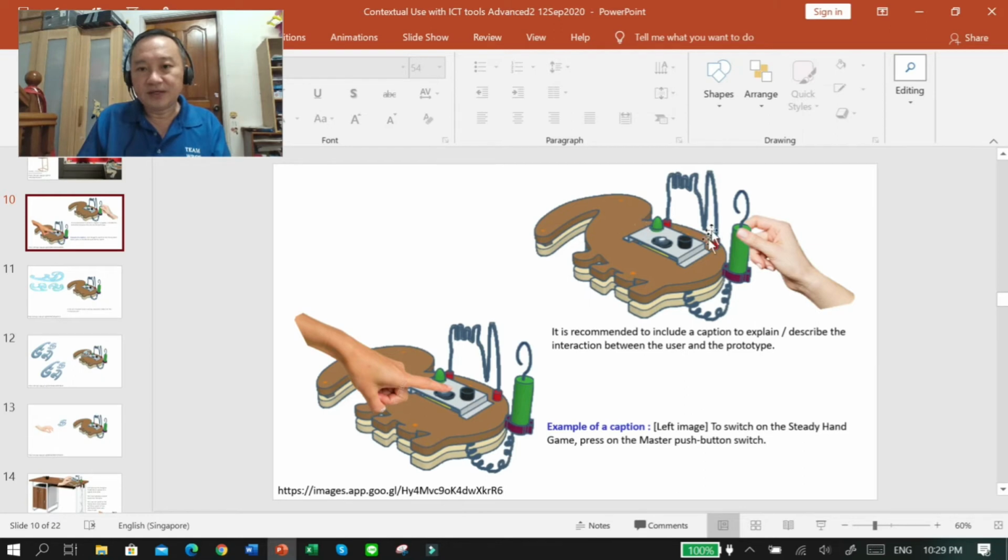So down here you can see that there is a hand about to pick up the handle of the steady hand game. And in the text box here, I highlighted it is recommended to include a caption to explain or describe the interaction between the user and the prototype. Of course, a picture tells 1,000 words. If you want to be more detailed and explicit, you can actually type a short single sentence to briefly describe what's happening in the picture there.